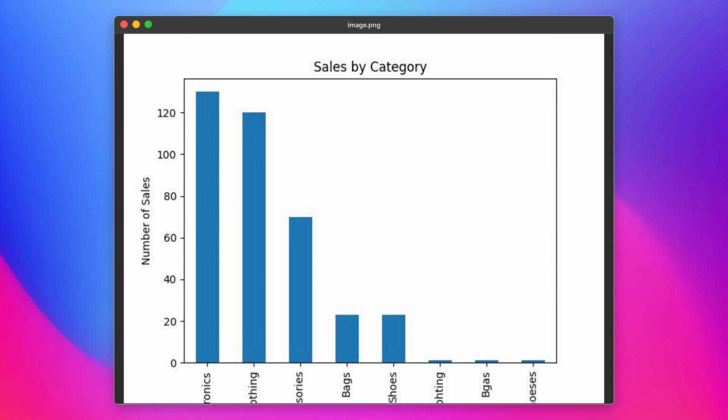The bar chart we created shows the number of sales for each product category. The x-axis represents the product categories, while the y-axis shows the frequency of sales in each category. This visualization helps us quickly identify which categories are performing well and which ones may need attention. For example, we can see that electronics has the highest number of sales, while clothing has fewer sales. This information can be valuable for inventory management, marketing strategies, and understanding customer preferences.